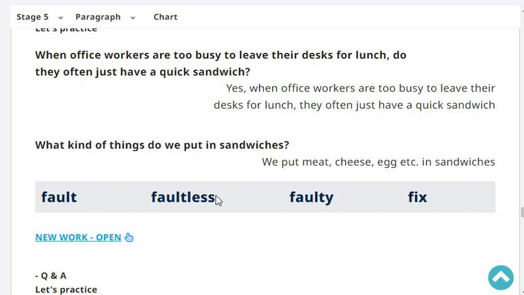What kind of things do we put in sandwiches? We put meat, cheese, egg, etc. in sandwiches.